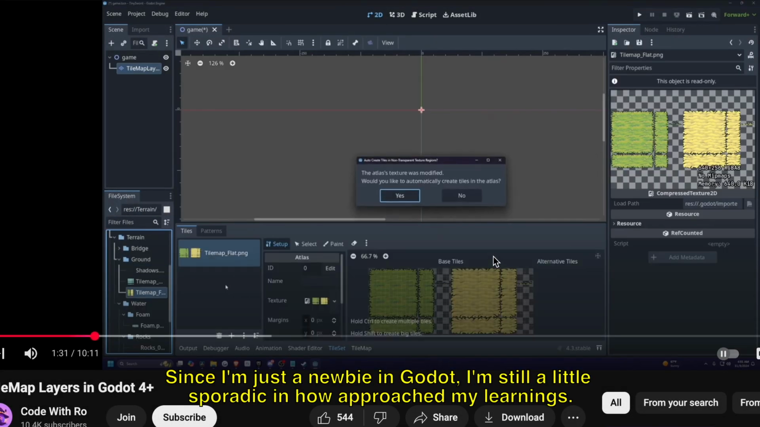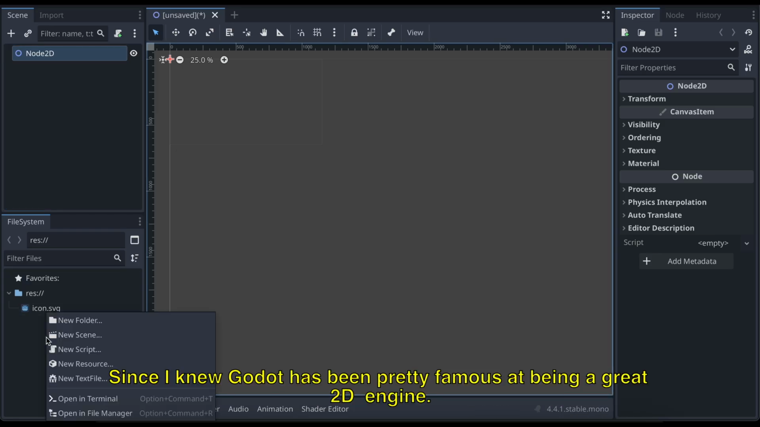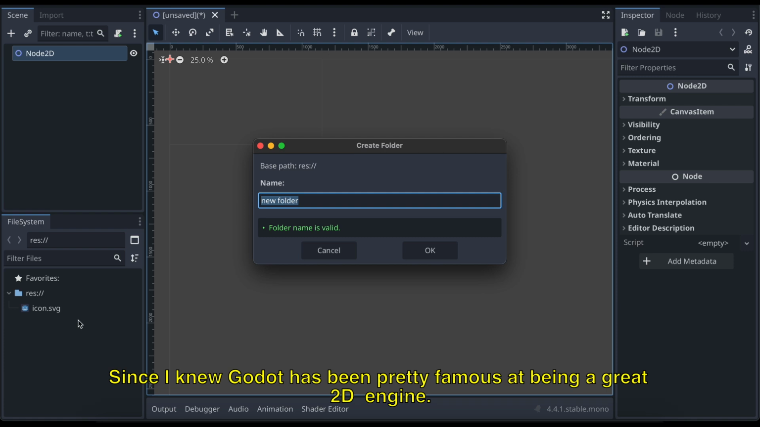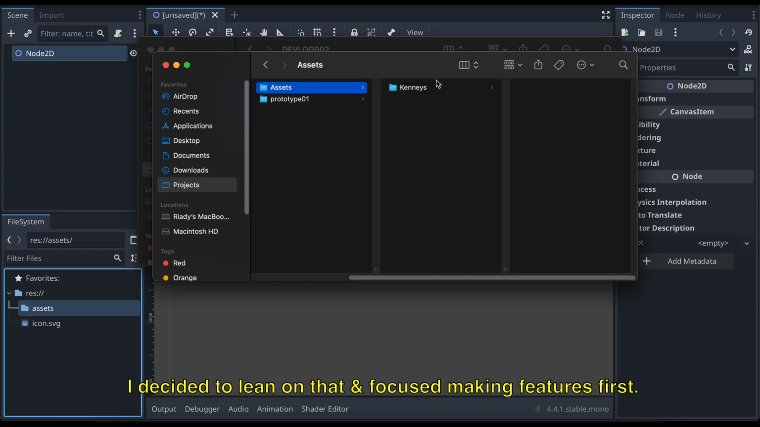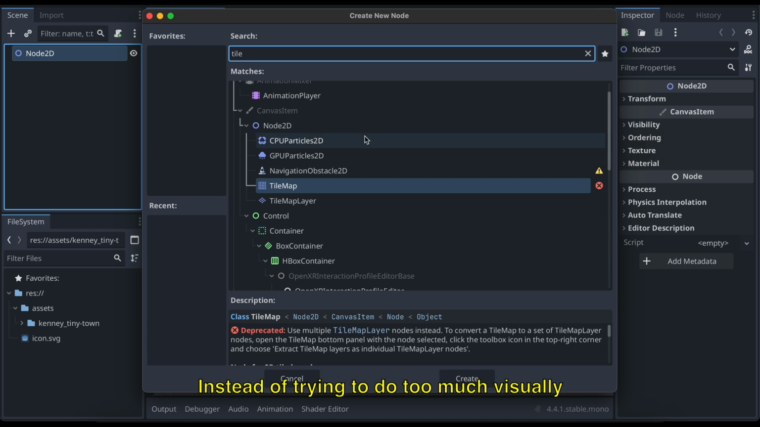Since I'm just a newbie in Godot, I'm still a little sporadic in how I approach my learning. Since I knew Godot's been pretty famous as a great 2D engine, I decided to lean on that and focus on making features first instead of trying to do too much visually.